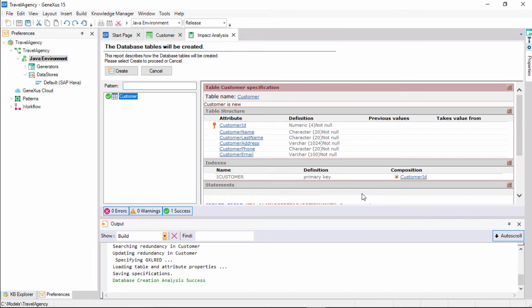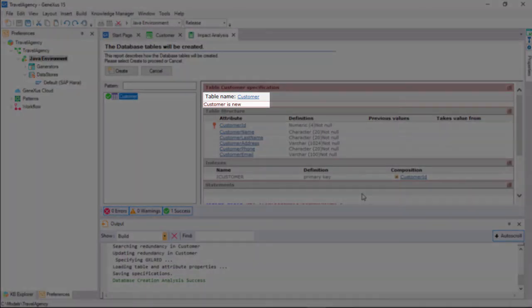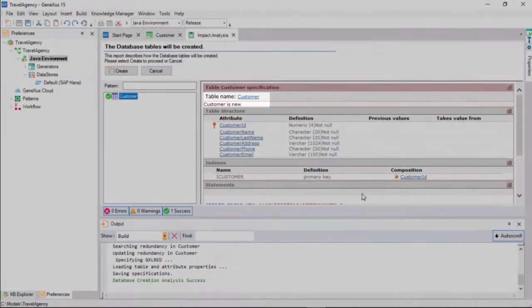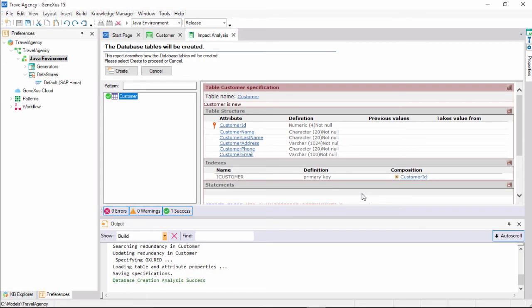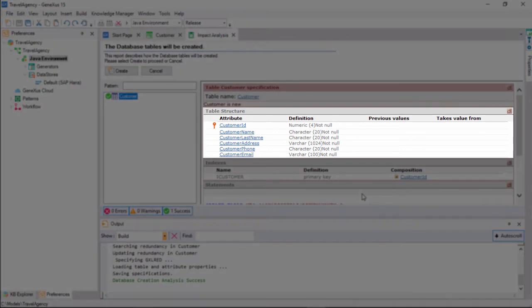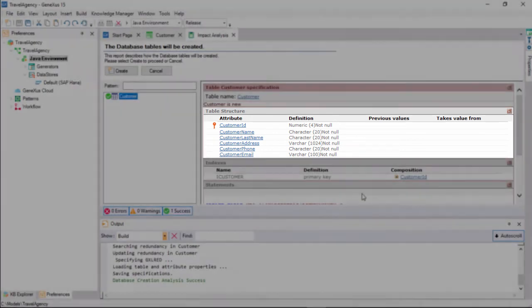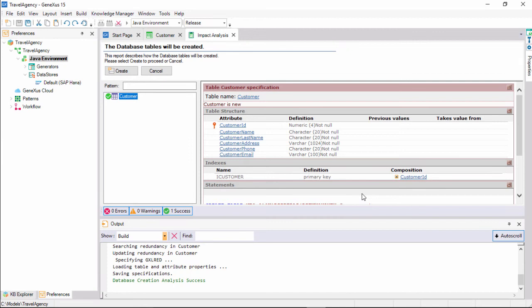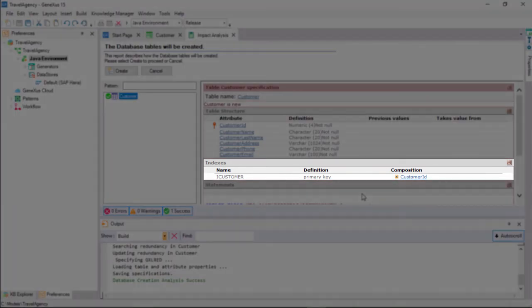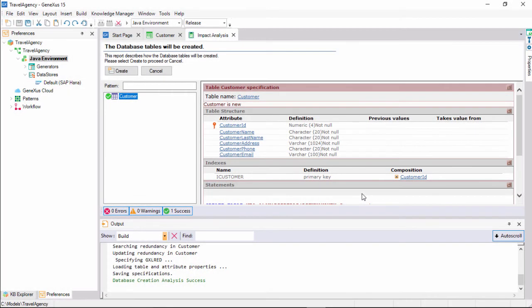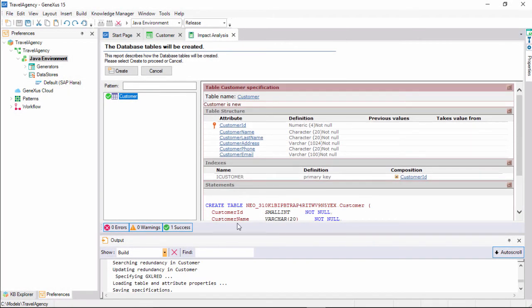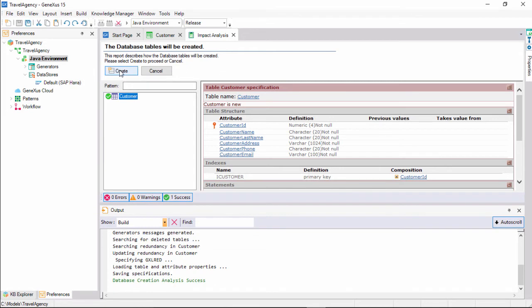If we examine the report, we can see that a new table called Customer will be created. Also, that this table structure will have the following attributes. As we can see, GeneXus will also create an index by customer ID automatically. We will explain this concept later on. Since we agreed to have this table created with this definition in the database, we click on the Create button.